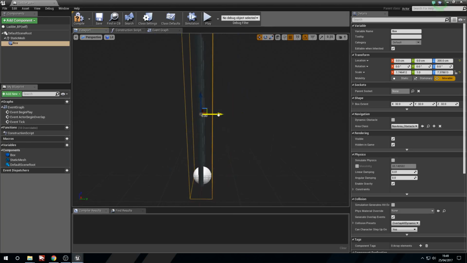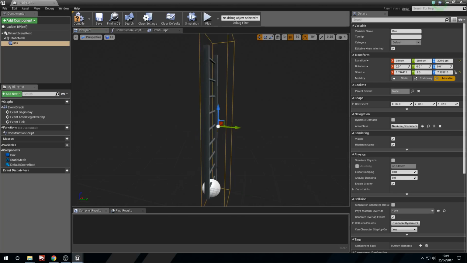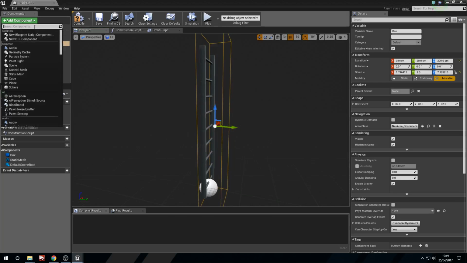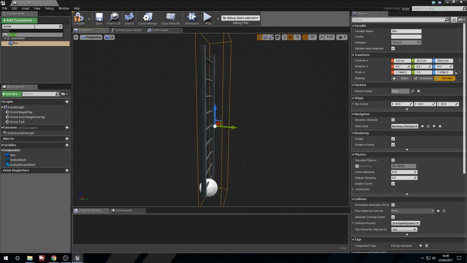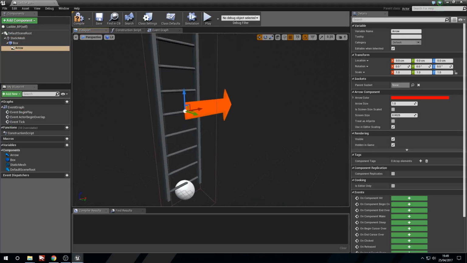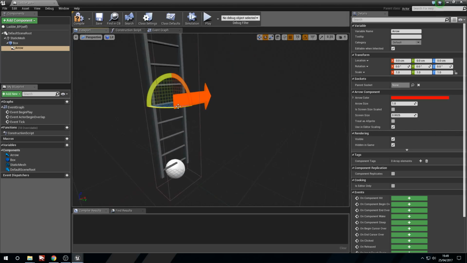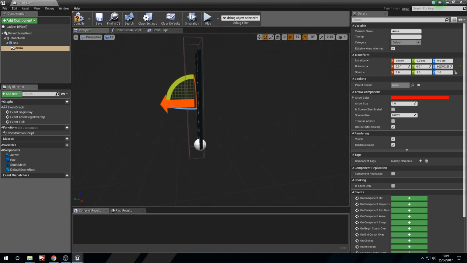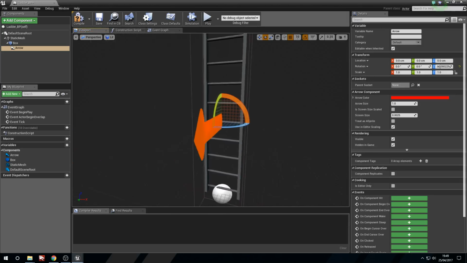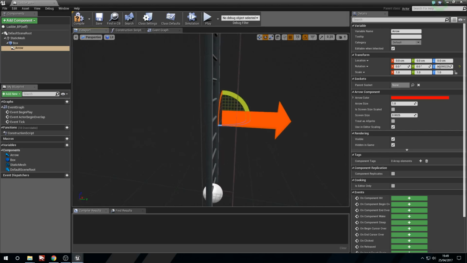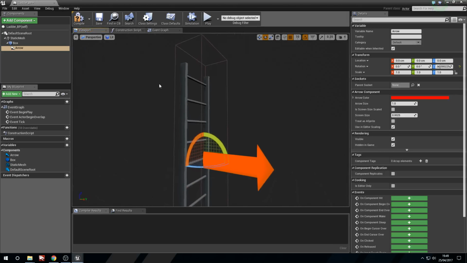I'm just going to move this forward so we have a front face for the ladder at all times, and to make sure that we're always facing the right way, I'm just going to add an arrow. Boink. Now, I want my arrow to face this way. I want my arrow to face this way. There we are. So that's there. That's not going to be visible in the game. This is just to tell you which way the front of the ladder is.